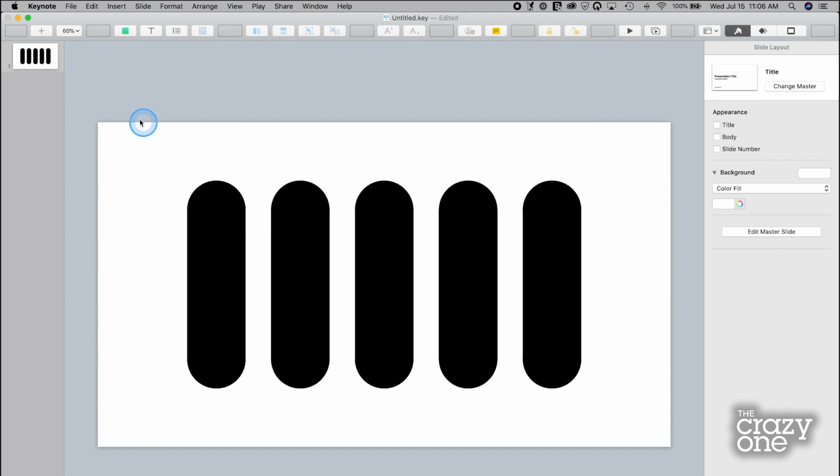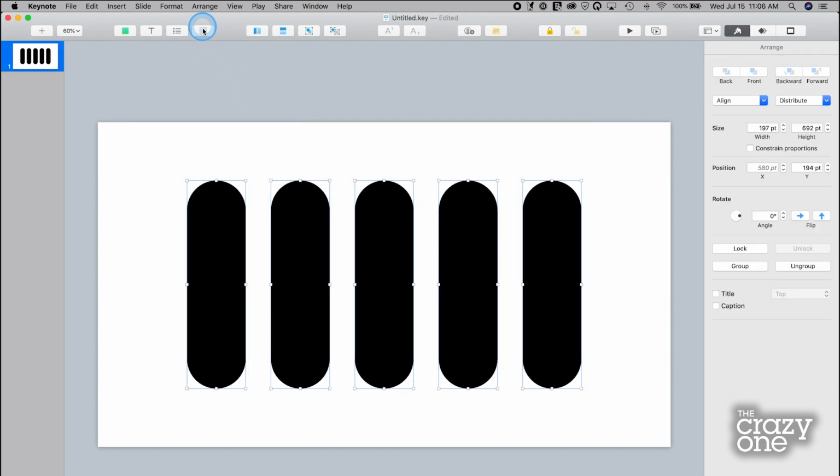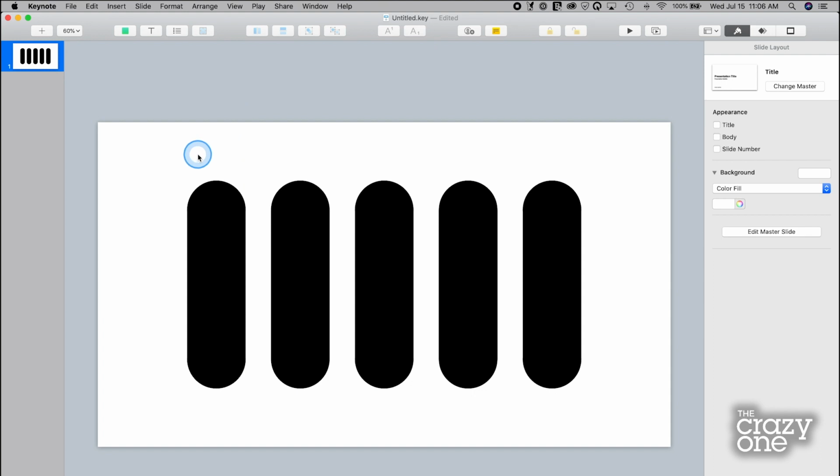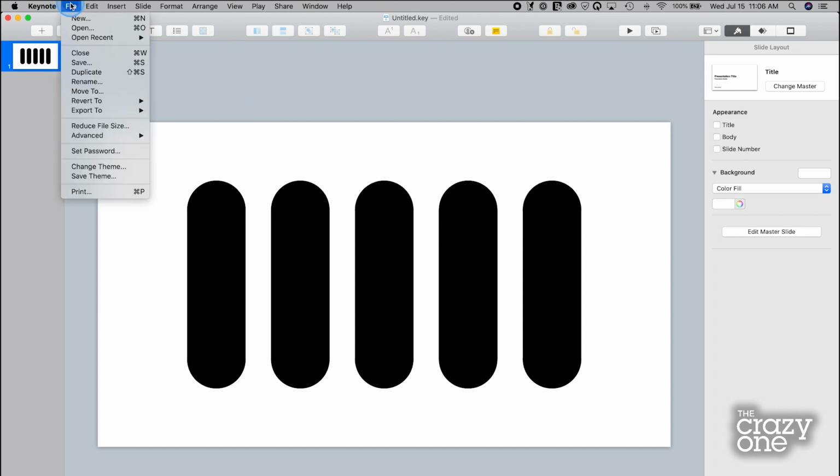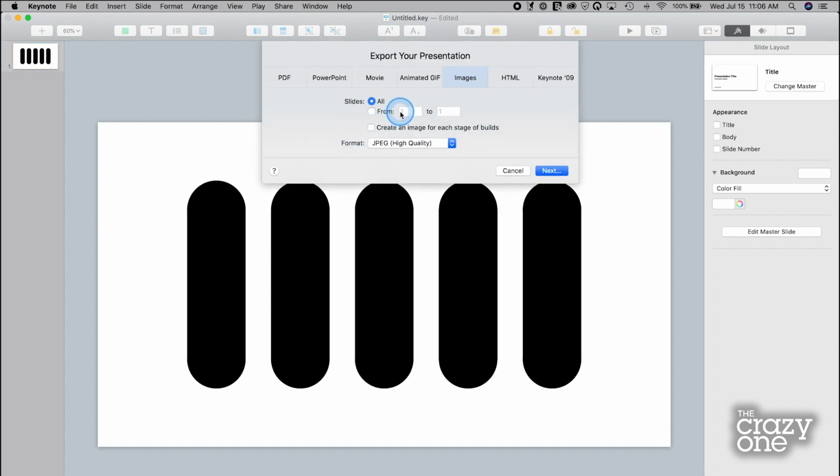Right now, if we go through and select this, Instant Alpha doesn't light up because all that Instant Alpha does is work on images. So what I need to do is make this into an image. The objects that are here in Keynote aren't going to work. That's easy enough. Just go to Export, Images. In this case, there's only one slide, so we'll just do all of that. Do high quality because we want the edges to be smooth.